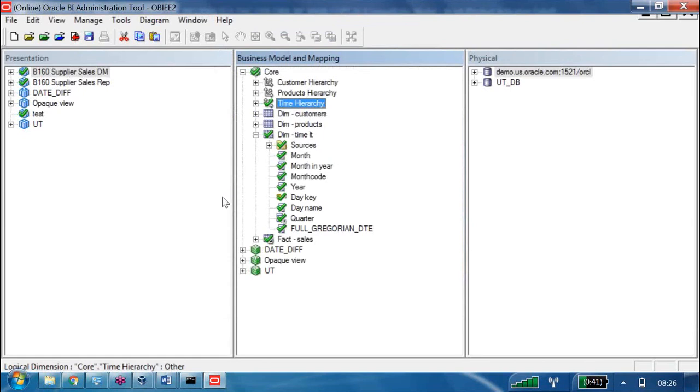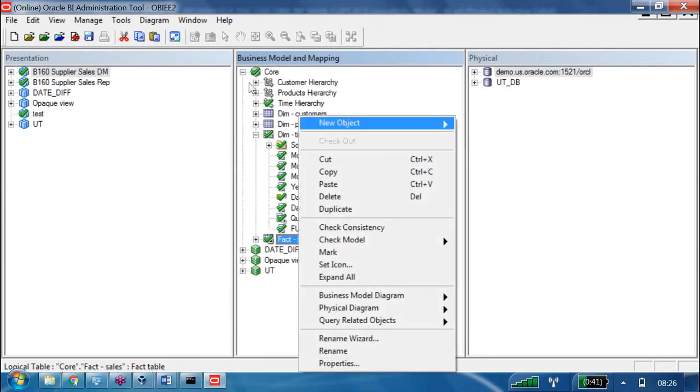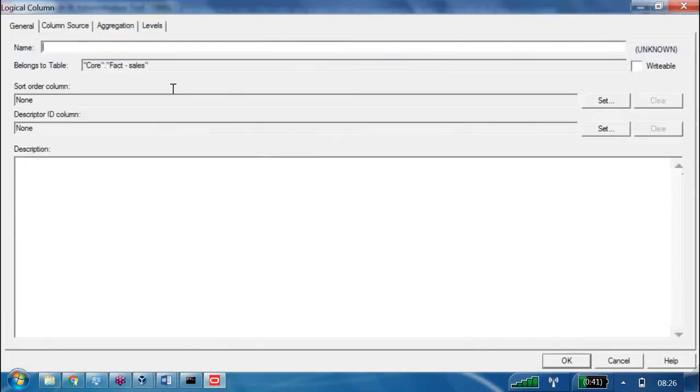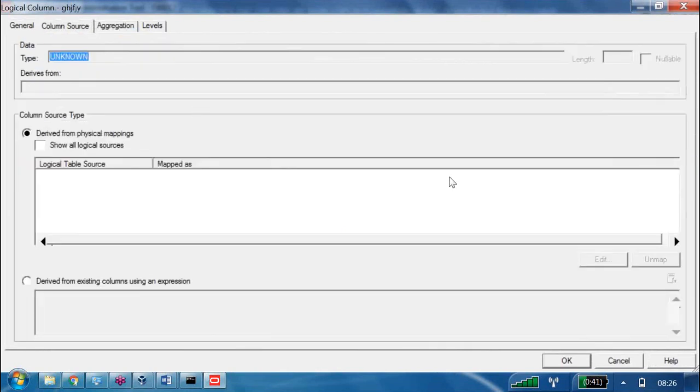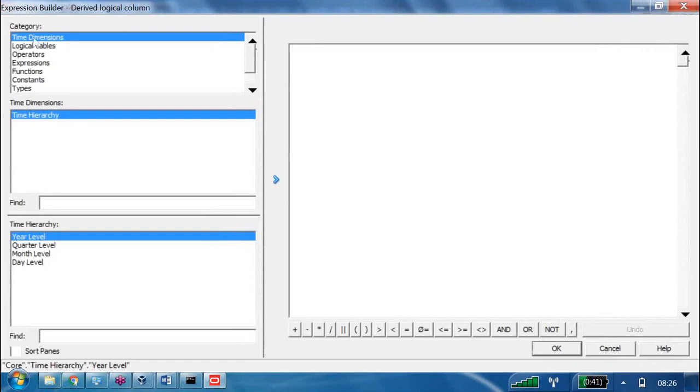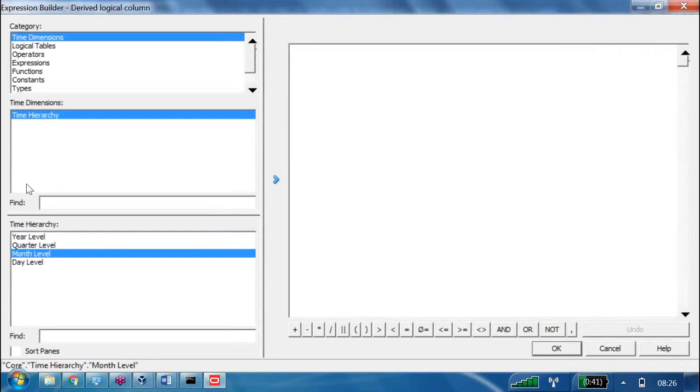If I define that as time and click OK, now if you go for any calculation, let us say I give some name, then column source derived, edit expression. Now are you seeing something extra? Time dimension is extra, and we are seeing different levels.